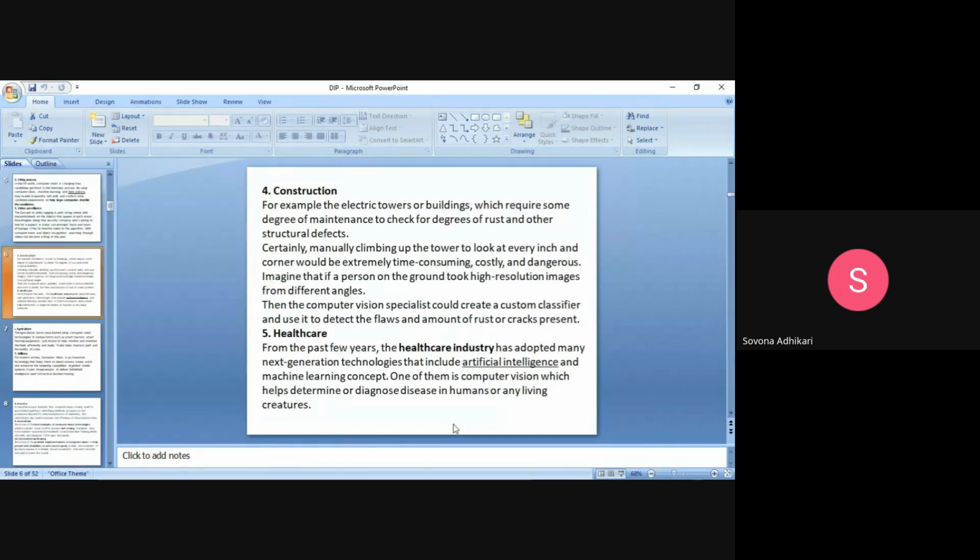Also in healthcare construction, we have already discussed that if there is a tall building or tower, manually climbing up to look at every inch and every corner would be extremely time consuming, costly, and also risky and dangerous. That is why we have taken a person on the ground.